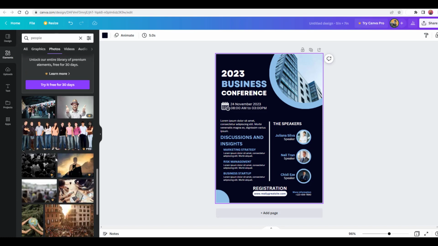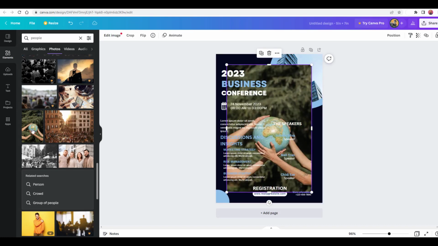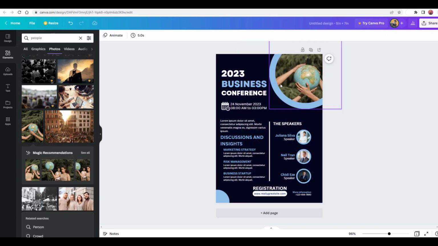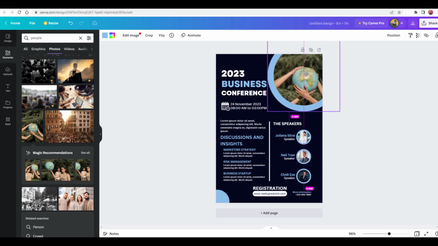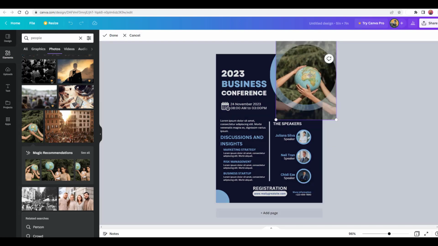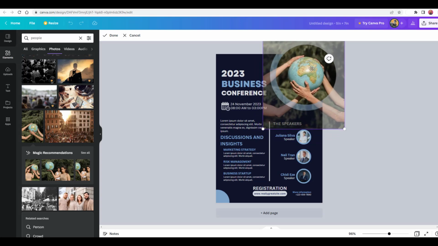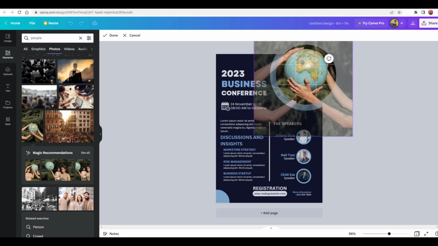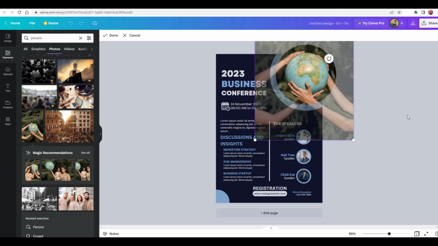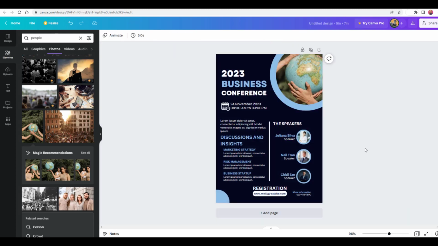So go ahead and let's just pick one here. Let's pick that. It's a globe. Now look, all I did was drag it and I dropped it right into this conference. Now once I double click on it, I can expand the globe because maybe I want that to fit, because I don't want the arms in there. I want more of the globe and the hands. There. See how that's kind of cool?